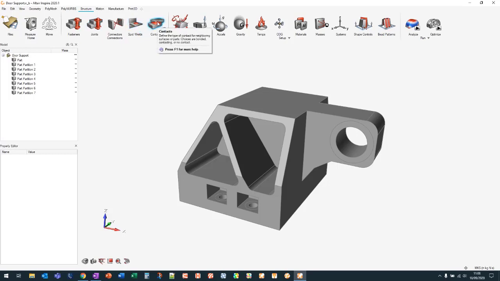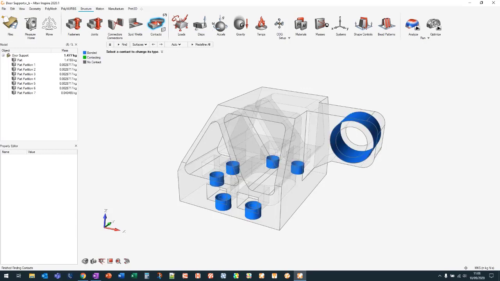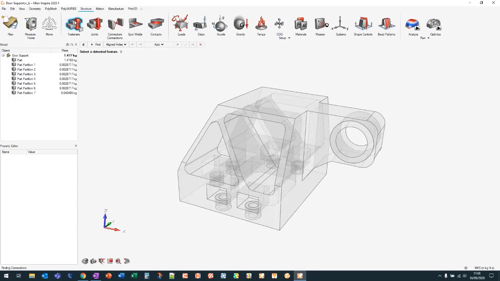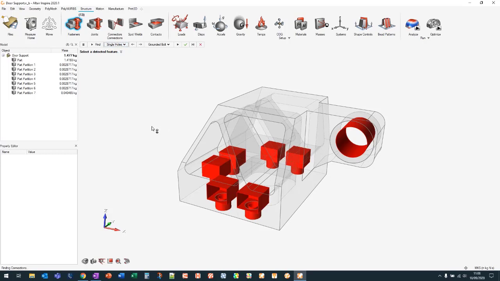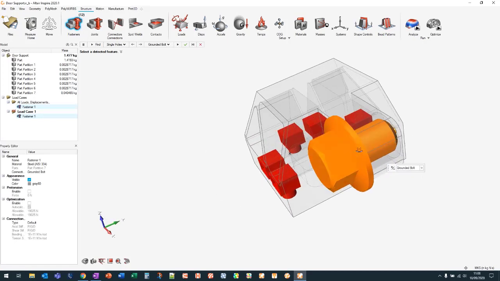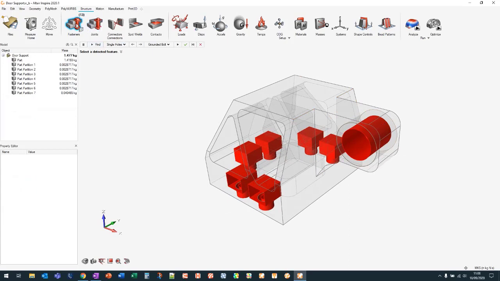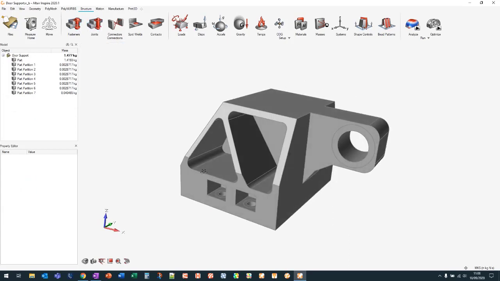Because we have eight odd different parts here, we can click on the contacts tool and you can see that all the parts are seen as bonded together, which is fine for the analysis that we're going to run. Just a quick example again, for fasteners, we can look for aligned holes or single holes, for example, and it can notify regions which you'd like to fill, and then we can just left click and it will automatically put in something in there. Obviously, this isn't what we want to do, but that's just a brief example of how it can work. So we'll undo that and come out of there.